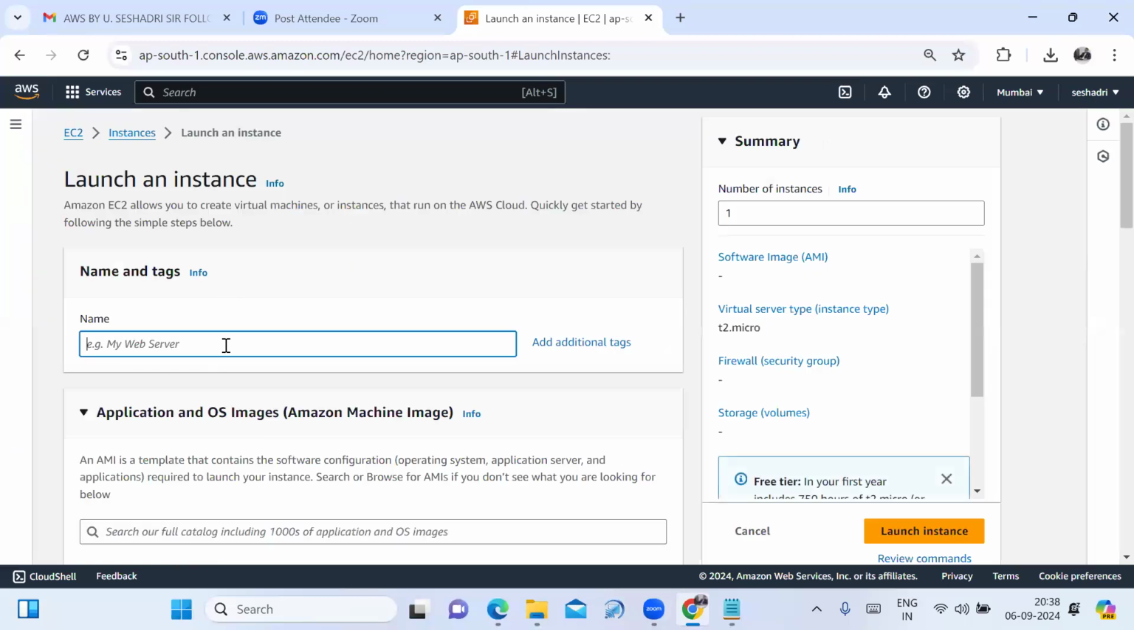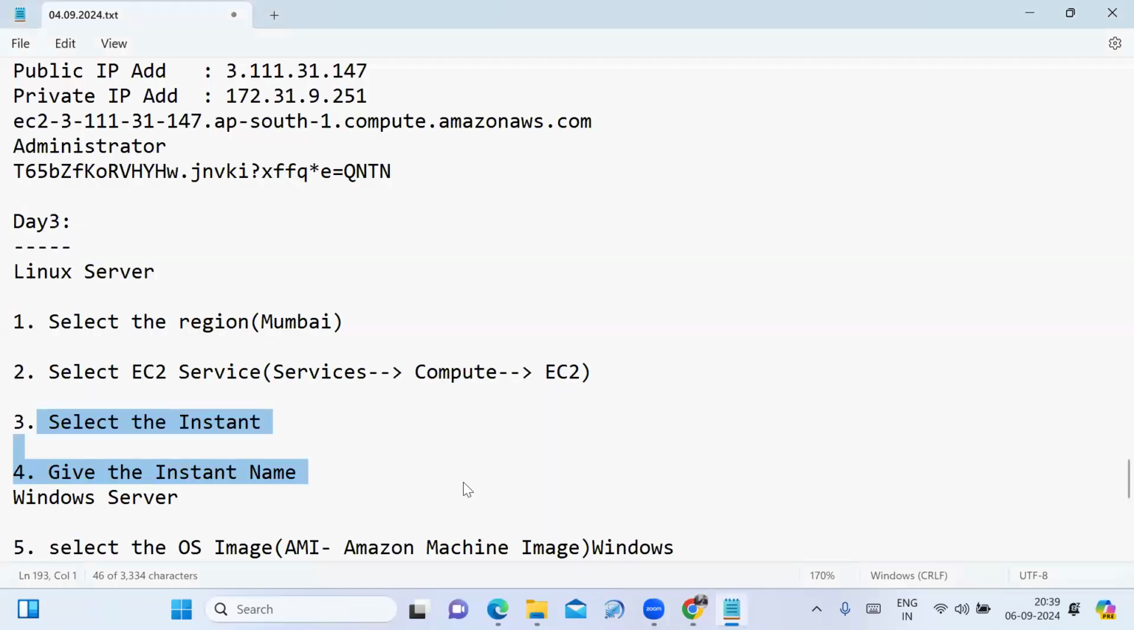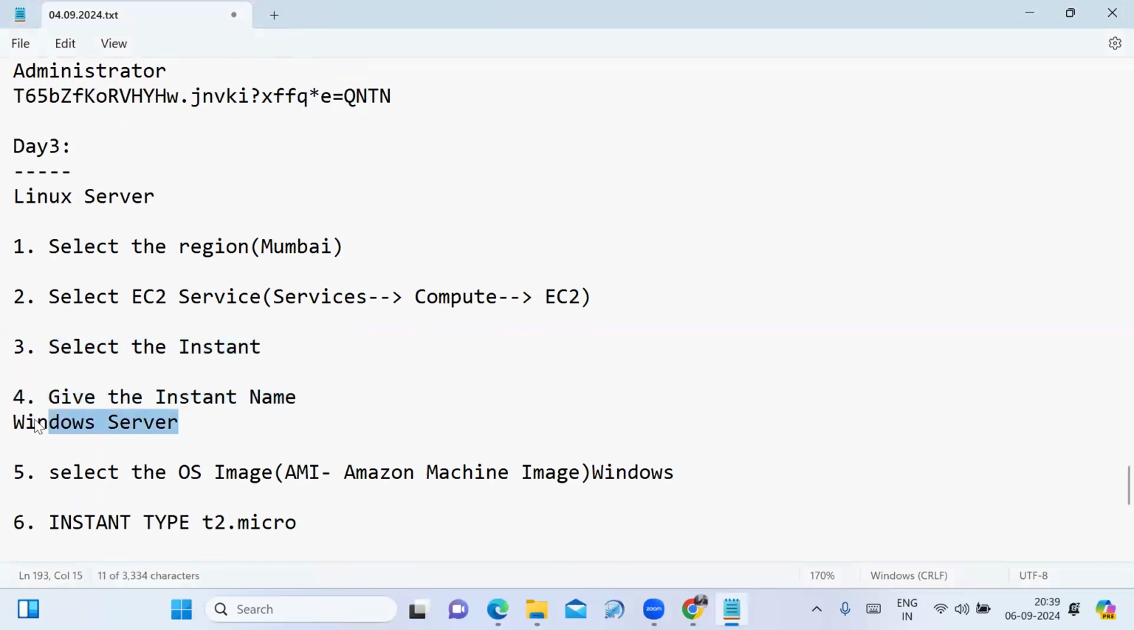You may give the instance name. Here I have given the instance name as Linux server, and you may give any name. You may give your own name also as the instance name, no problem at all. I have given the instance name as Linux server.